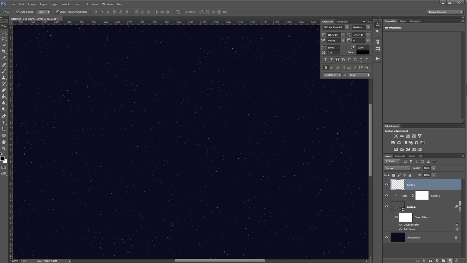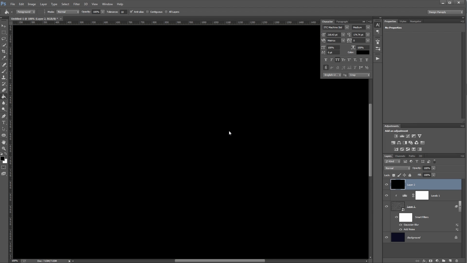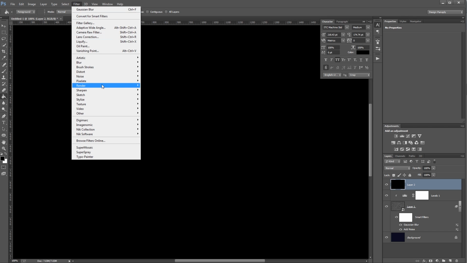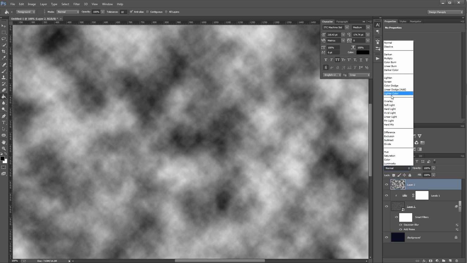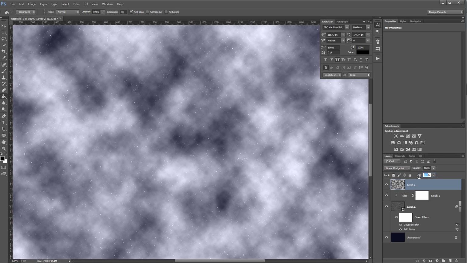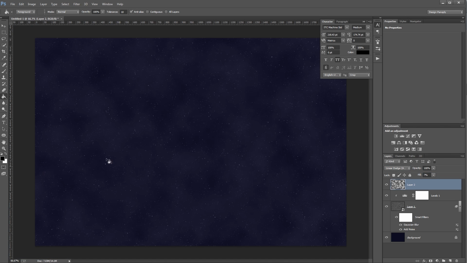Next I'm going to create another new layer and fill it with black. Then I'm going to click Filter, Render, Clouds. And I'm going to set the blend mode for my clouds layer to linear dodge, and the fill to just 7%. So now we have a little variation in the color in the sky.